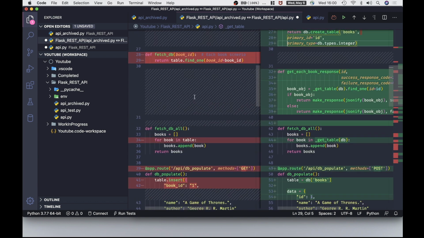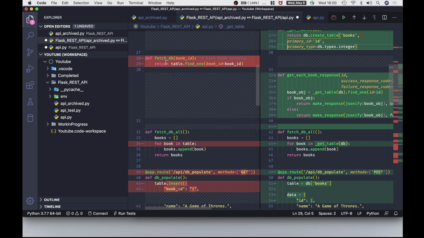Then what we did was, instead of just using the fetch DB method to fetch the DB, now we get each book response; we fetch the DB similar to how we did in our previous API. Here, instead of returning the book row, we return the response, the Flask response object.